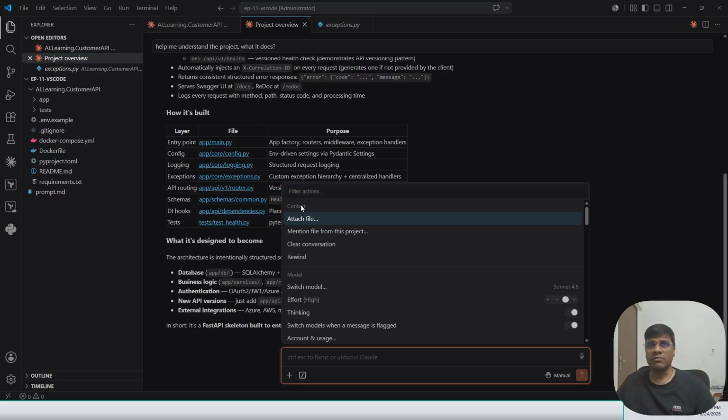So for example, I have a context group in which I have the attach file option, where I can attach any external file from within my computer, and that file will be referred to as context while running any of the commands or any of the chat conversations which I would like to have with Claude.